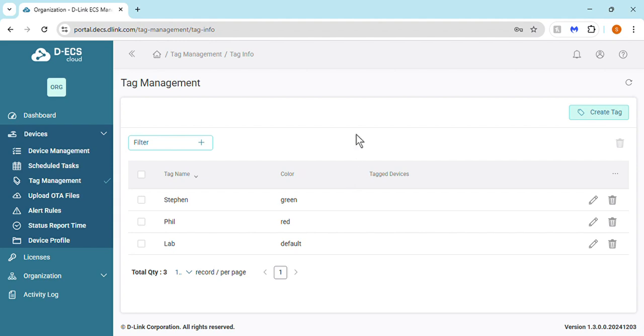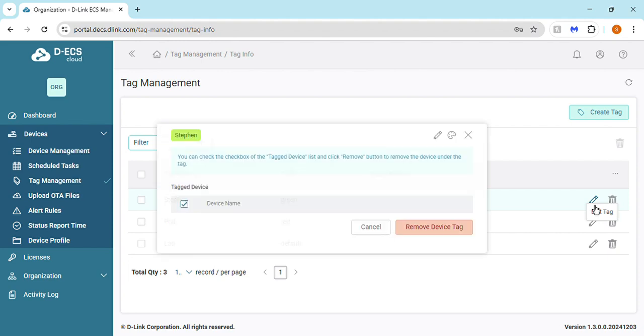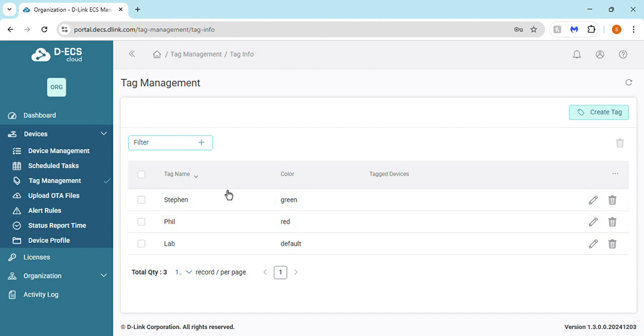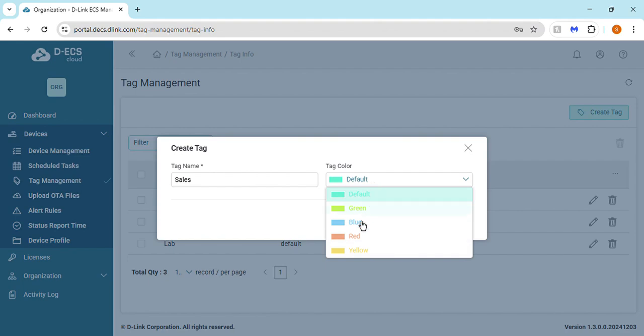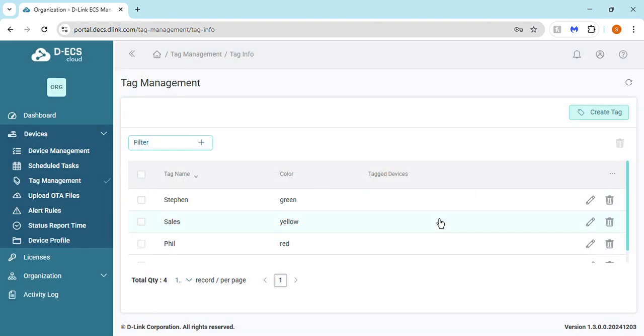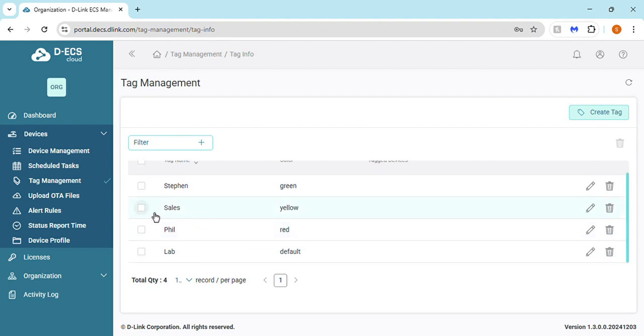Tag management, as you saw, some of the tags we assigned previously. I've set up a couple here: Lab, Phil, and Stephen. You can delete or edit these as you see fit. For this one, I can change the color as well, and you can assign these to devices. Very straightforward. You can create tags here, and we can just say sales, and we'll do yellow, submit, and now we've got that additional tag here.